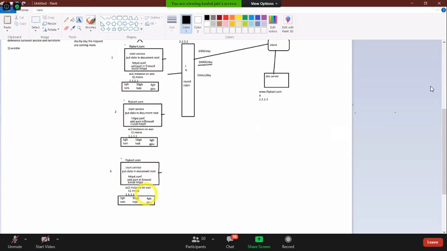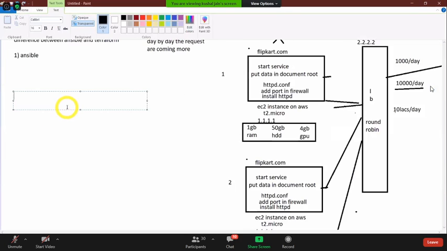You have made all the entries of the IPs of these servers into the load balancer, and the load balancer is distributing your requests across different servers. That is the primary work of the load balancer. It distributes the traffic. Clear?